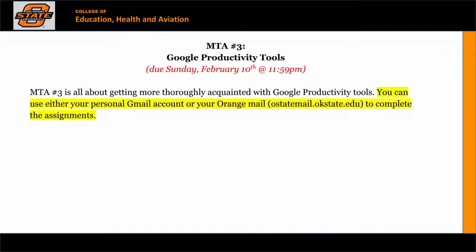So when you're working on MTA 3, you can either use your personal Gmail account or your Orange Mail account to complete the assignments. Just know that if you're using Orange Mail, there's going to be an extra step for sharing your documents, and they're listed in the assignment instructions. OSU faculty and staff are only allowed to have Cowboy Mail, which is why there's going to be an extra step for sharing, and this will make sense when you get to that point.